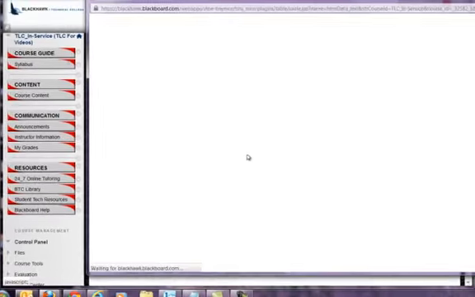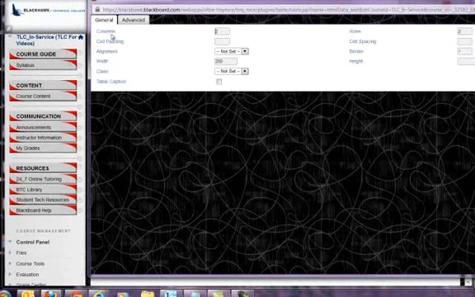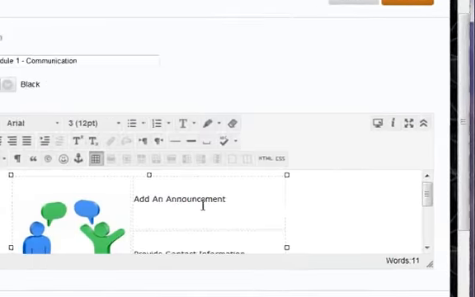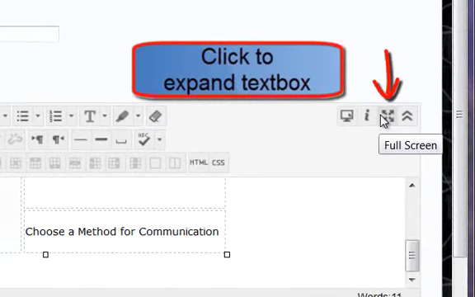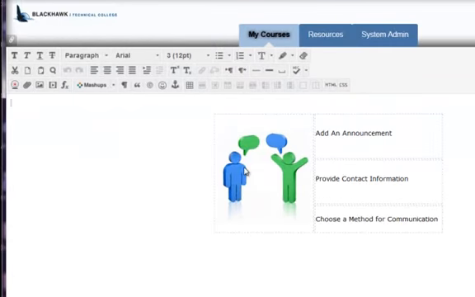And I just said I wanted it to be 2 columns. This is the default 2 and 2, but I said 2 columns but 3 rows. All right, and then you would just click insert. All right, and so what I did, I'm going to expand this text box so it's easier to see.